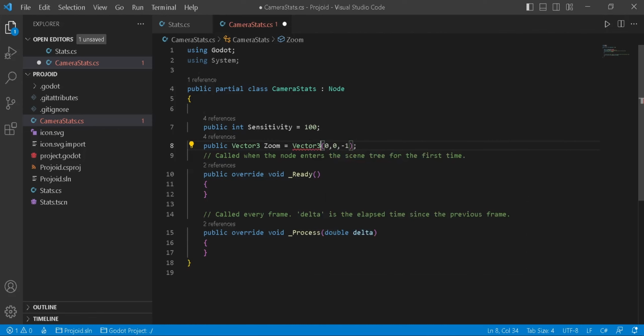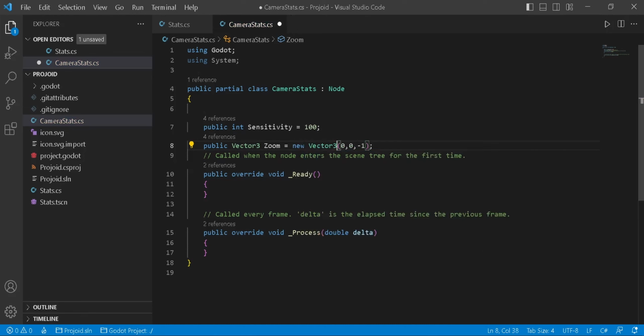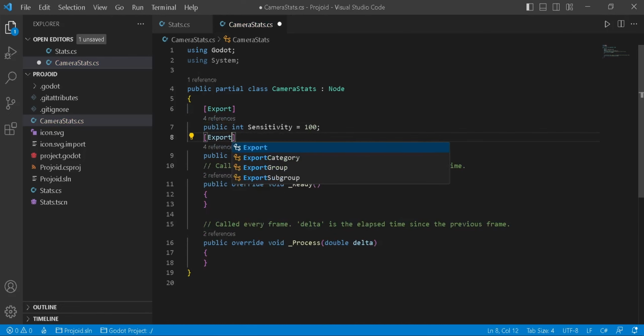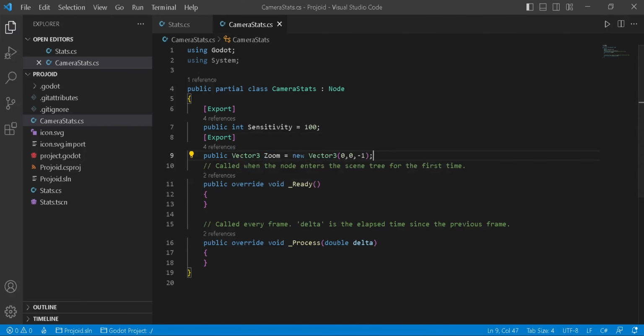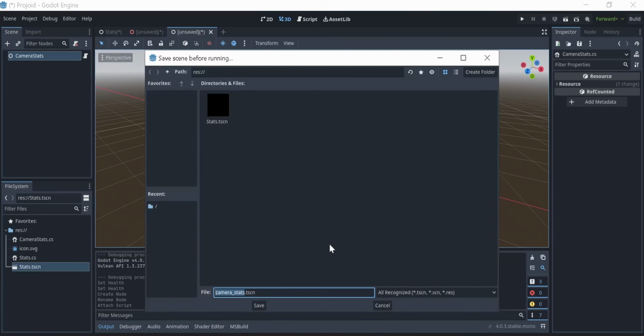This doesn't work. Why? Because this is counted as a tuple. Tuple is an immutable data type. We want a vector 3. We want a new vector 3. Yup. Now that will work. So now that we have these two things in camera stats, we can go ahead and export them. And now we press enter and we export this variable too. Such a good thing, right?